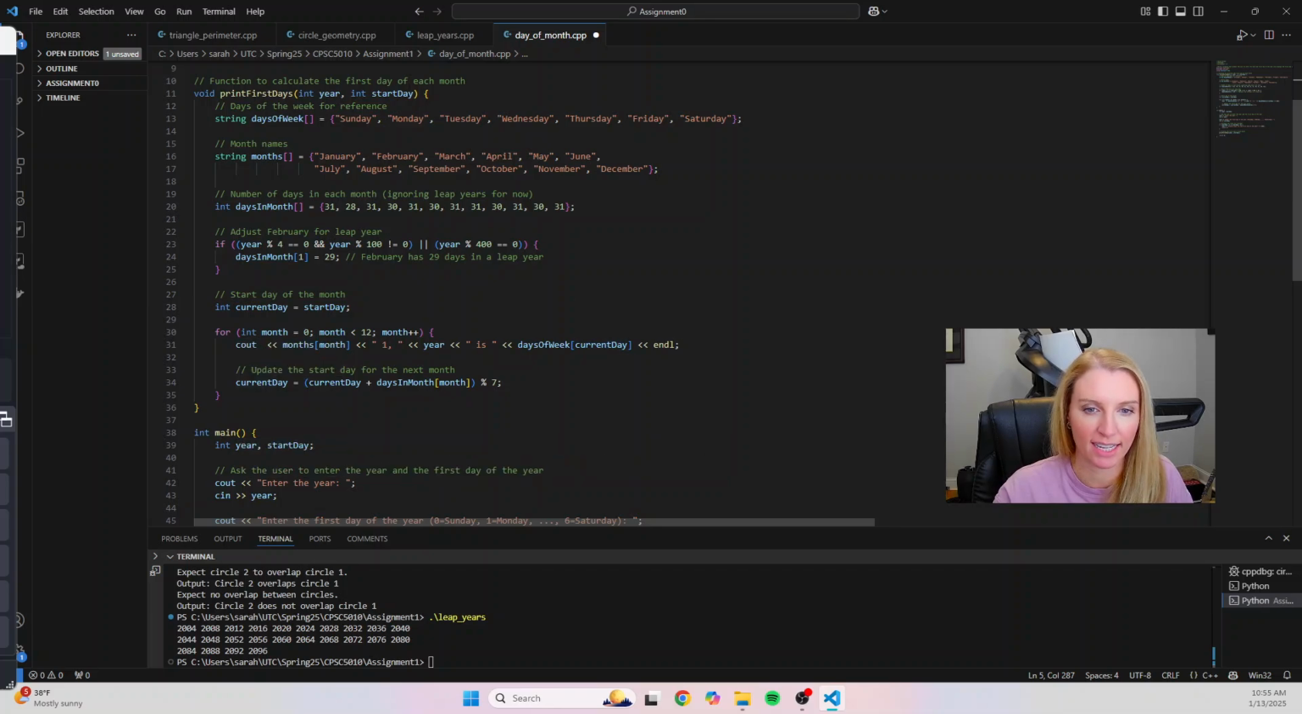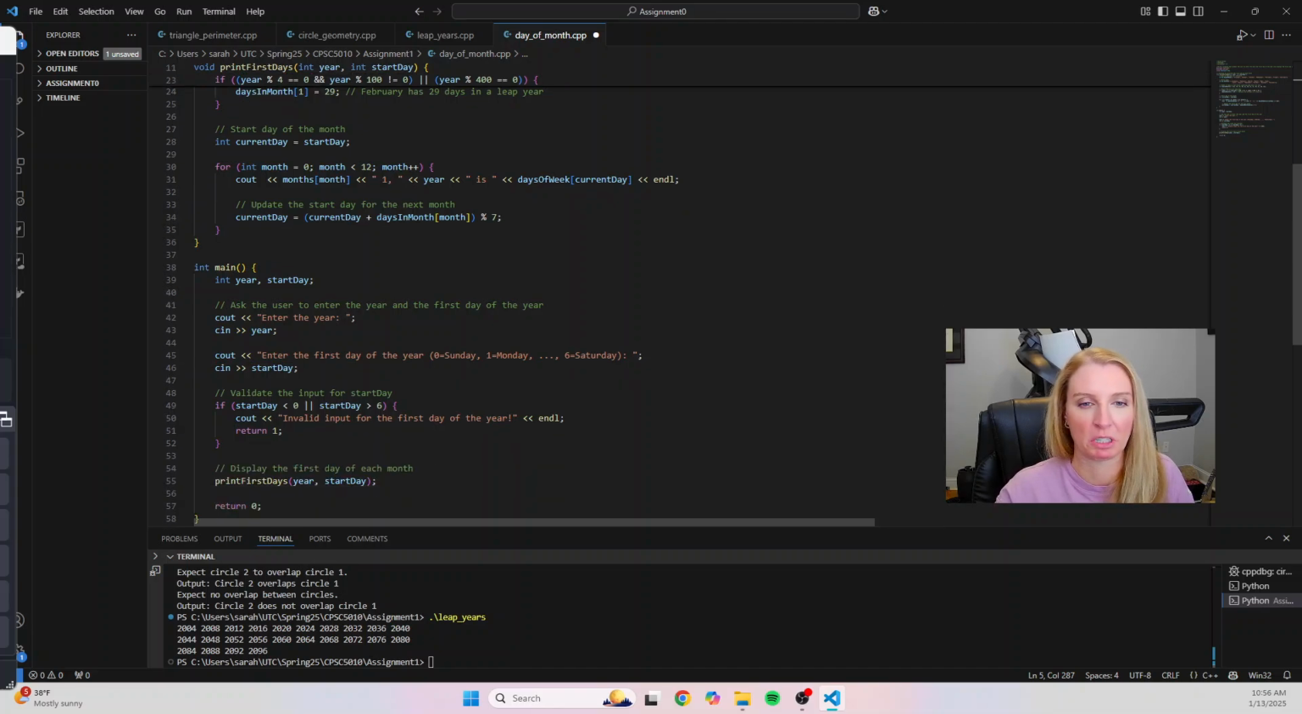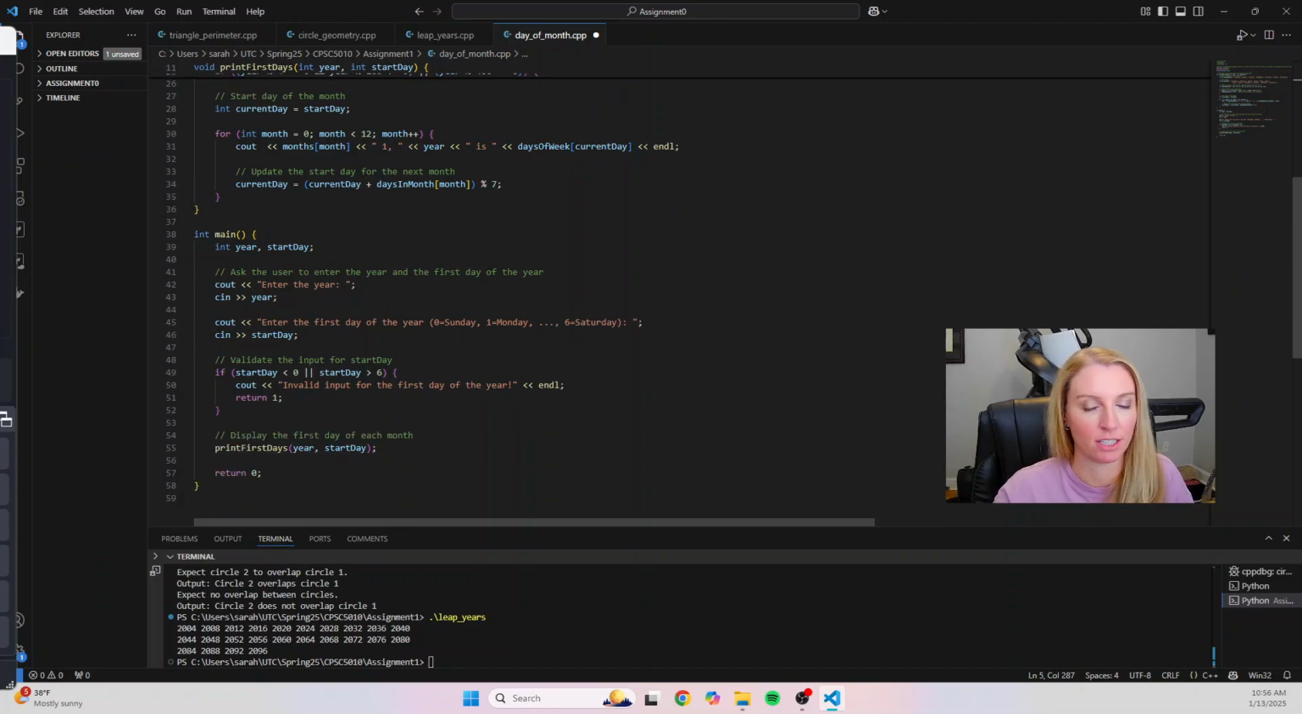Then our current day is going to equal our current day plus the days in the month. That's accessing this array with the month, which is going to access whatever month we are currently on in our for loop. So days in the month, if we're on our second iteration, it would be 1, and that would be 28 as long as it's not a leap year. And then we're going to do that modulo 7 so that we can update the start day for the next month. This one was a little bit more confusing to get through, but I do believe the program works right.